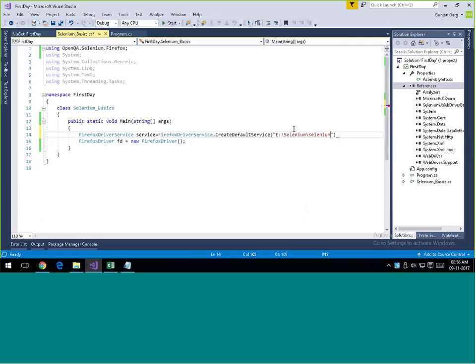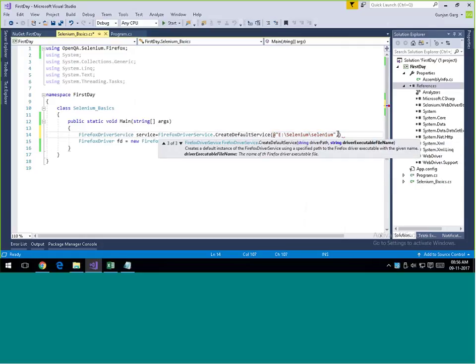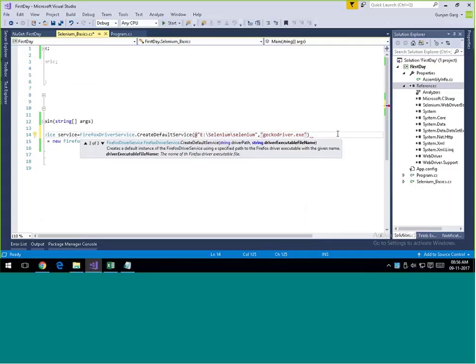I'll give the path over here, and then you have to give the double slash in your path. If you don't want to put the double slash, then you can even add the @ symbol as well. Before the path, you can put the @ symbol, and it will automatically take the double slashes in your path. Okay, and then we give the name of the file, that is your geckodriver.exe file.